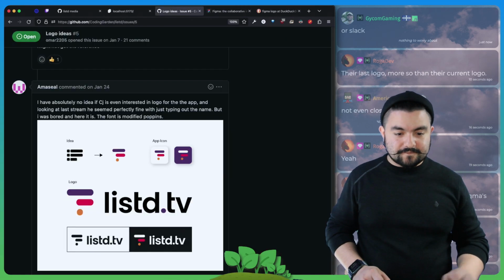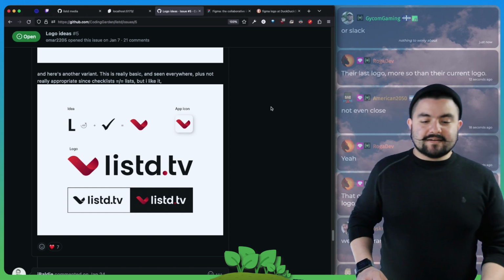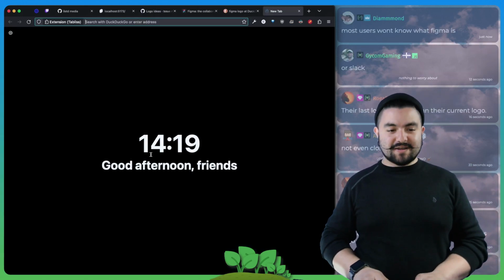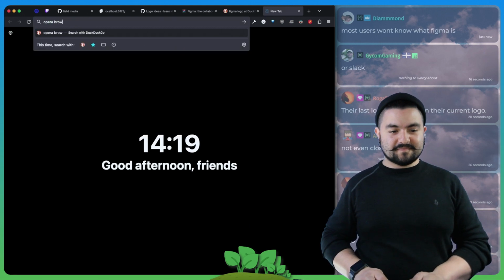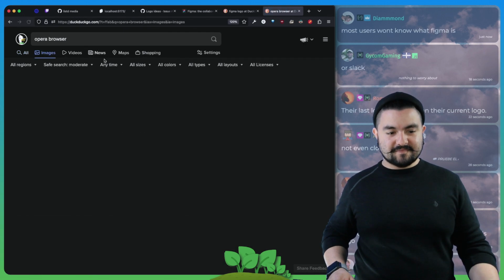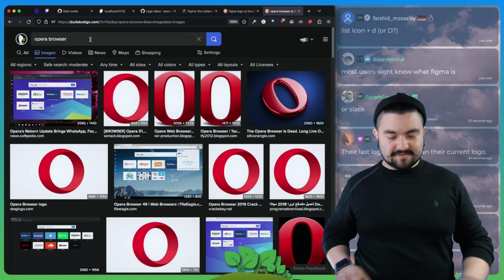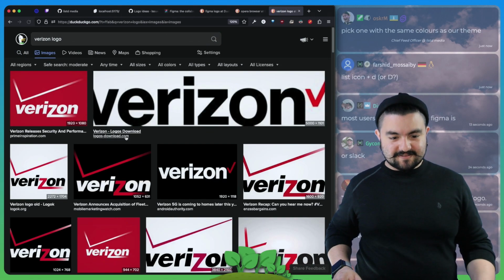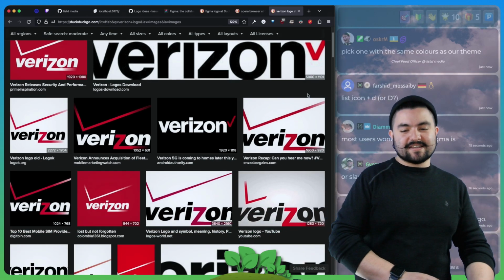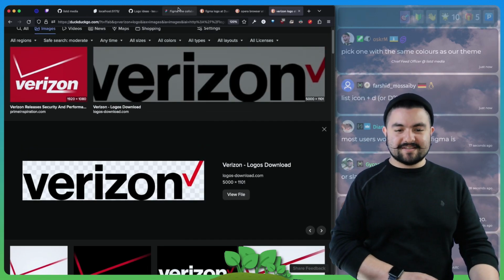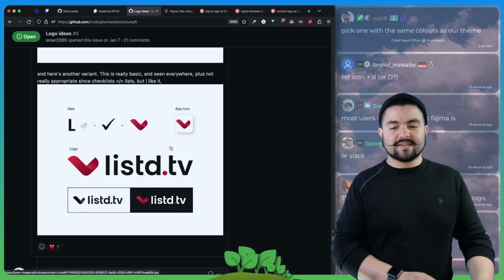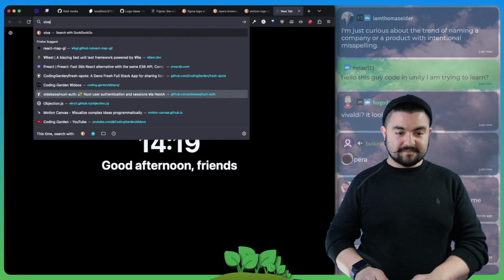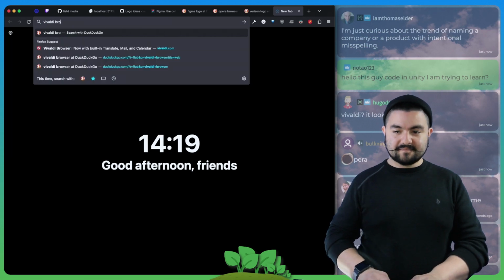Yeah. This one is from Amasil 2. Like I said, this reminds me of the Opera browser. Like that O. Or like Verizon. I guess it kind of looks like this little check mark in the Verizon logo, but not really. It's a bit more clean than that, but Vivaldi, that's probably it.